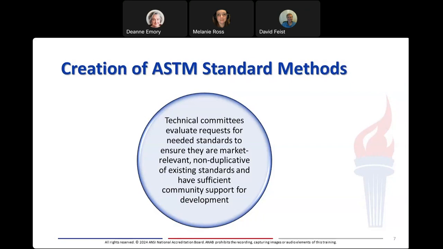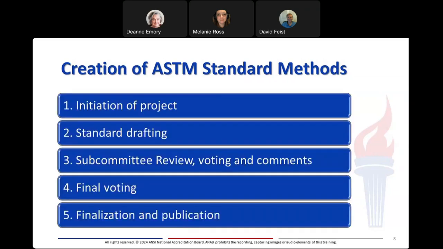Thank you, Melanie. ASTM technical committees will evaluate requests for needed standards to ensure they are market relevant, non-duplicative of existing standards, and have sufficient community support for development. Once the decision is made, a project is initiated and a task group is formed to draft the standard. Once the task group has reviewed and agreed on the draft, it is sent to the sponsoring subcommittee for voting. This will likely elicit technical negatives and comments. This phase of balloting may take several rounds, and eventually it will go to the entire committee for voting. Once again, any negatives will need to be addressed and comments discussed. Near the end of final voting, the standard will also be sent for review by the entire society.